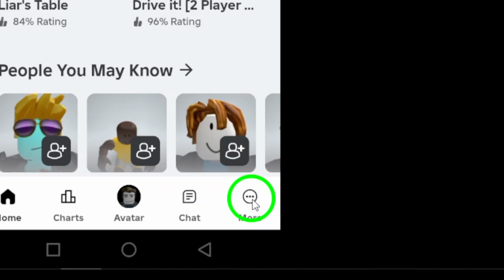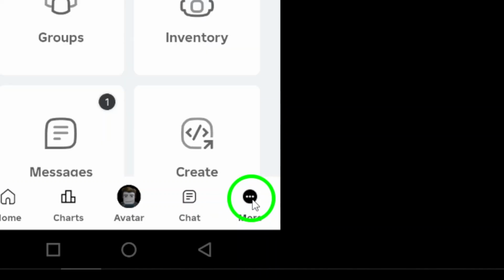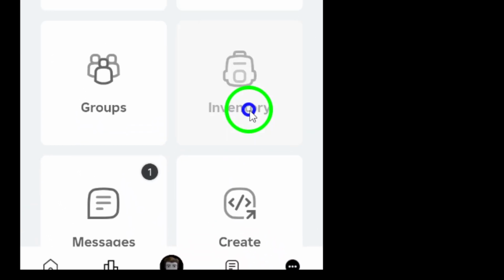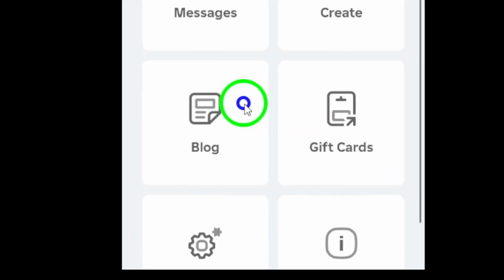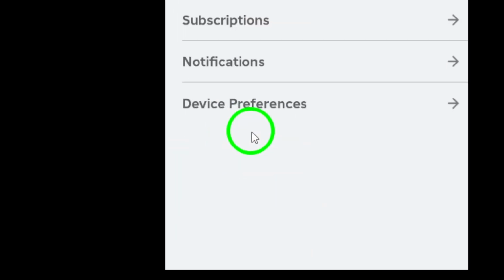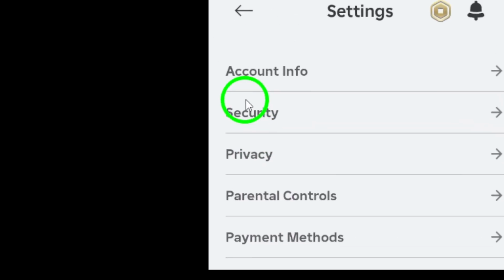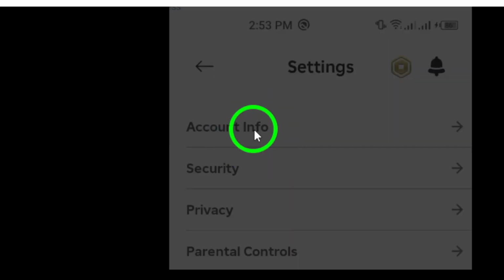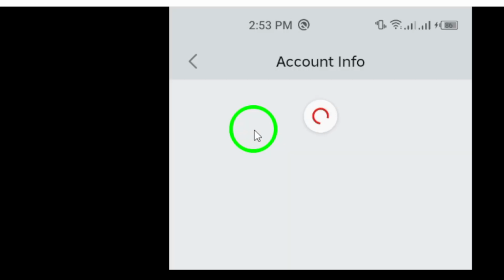Step 3. In the menu, tap on Settings. Here, you'll find all the options to customize and control your account. Step 4. Next, select Account Info from the list. This section allows you to edit your personal details.